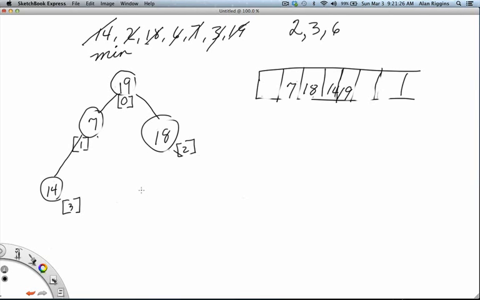We have a 19 now at index 0, and the 19 here is removed from the array. Now we check to make sure that we have the proper ordering. We do not. The 7 is smaller than the 19, as is the 18. So our two candidate children are 7 and 18. We swap with the smallest child. We swap the 7 and the 19.